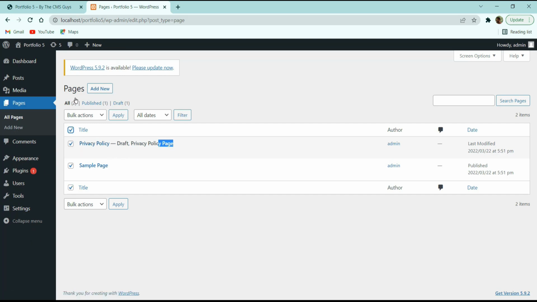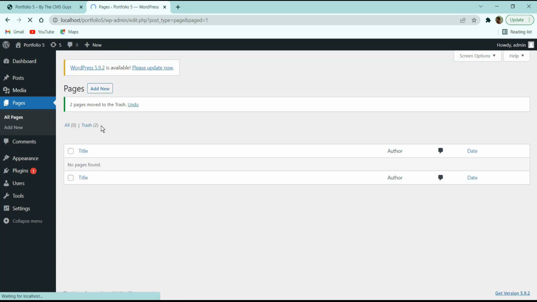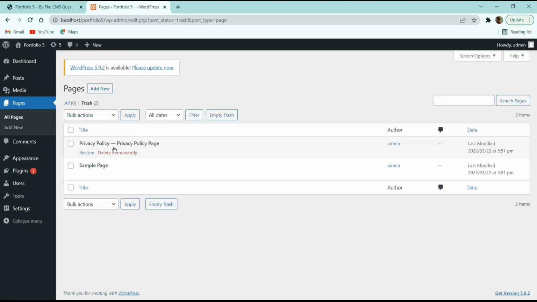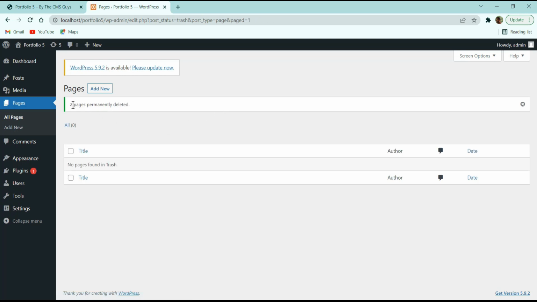Here we don't need any of these pages like privacy policy or sample page. What I'm going to do now, I will select all these pages, and under bulk action I will select this move to trash option, and then click on this apply button to delete these pages. Now let's move to this trash option, and here you will find those pages. Just click on this empty trash to delete those pages permanently. Once I click on this empty trash button, here you can see that two pages are permanently deleted.